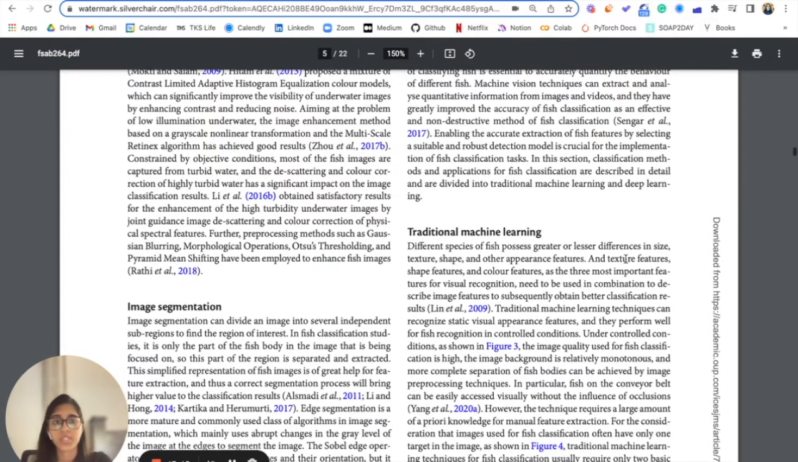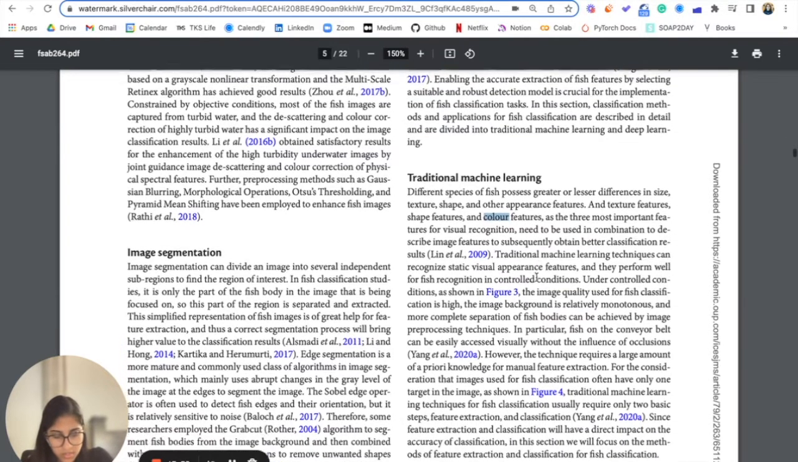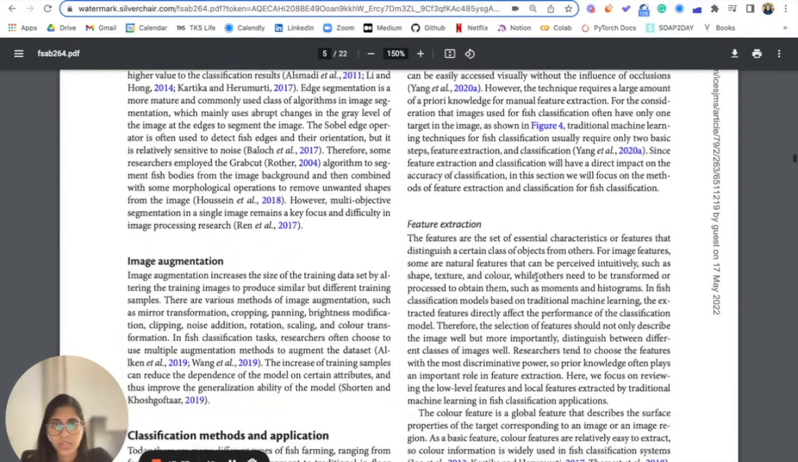So for traditional machine learning, the three main things that they focus on here are texture features, shape features, and color features, because these are the three most important features for visual recognition. And so combining them all together, you would get better classification results for this scenario. So we talk about these ones.